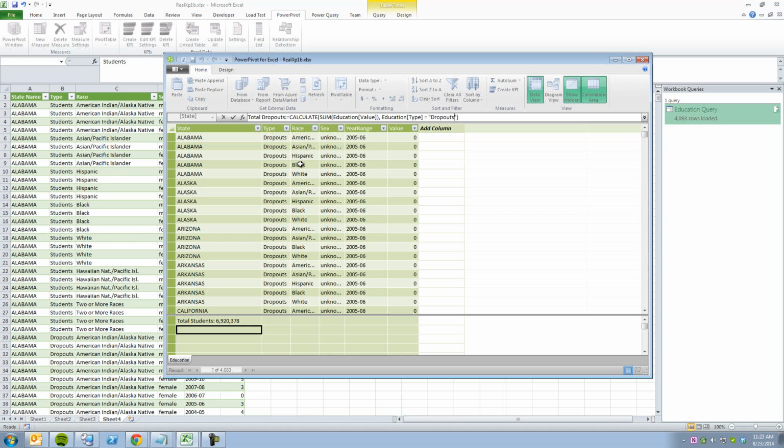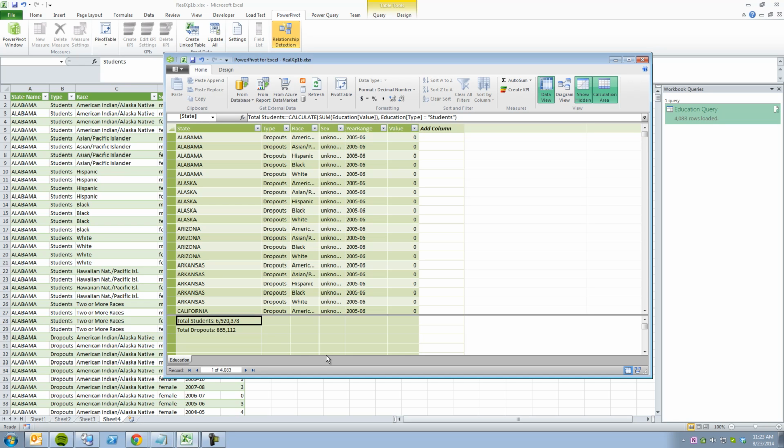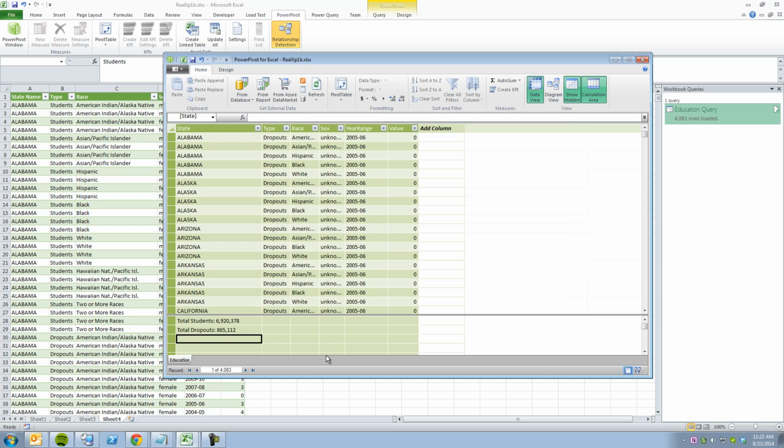Change this to dropouts. And then go ahead and format this with a comma because we love that action. And so there we go. We got the total number of dropouts and the total number of students. We're not really interested in absolute values because obviously California has a lot more people than Alaska, so the number of dropouts between those is not terribly interesting. But the percentage of students who drop out, that probably is more interesting.